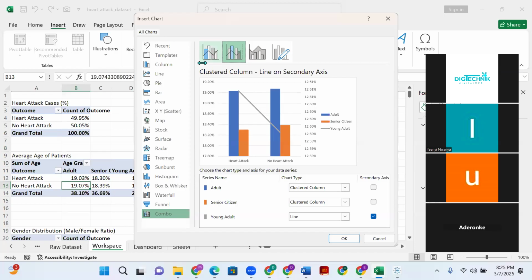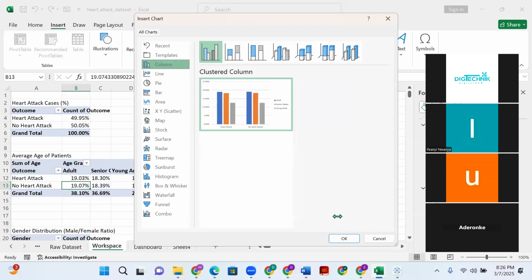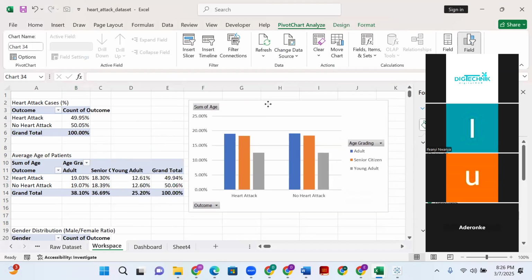If it doesn't make sense, you can use something else. So I like this. Yeah, that is better. And we can make it in 3D. Let's just use everything in 3D.